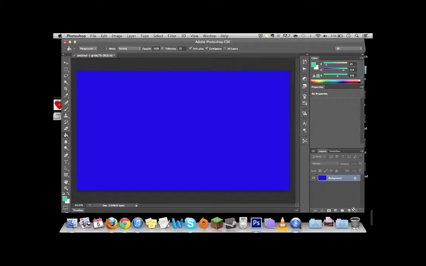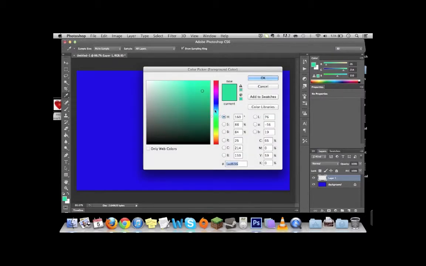Now with the Shape tool, we can make several different shapes in Photoshop. As you see, we have a blue background here to provide contrast, and we added a layer. Now we'll go to the Shape tool, and we have several different shapes that we can choose from, but for now we'll go with a simple rectangle.